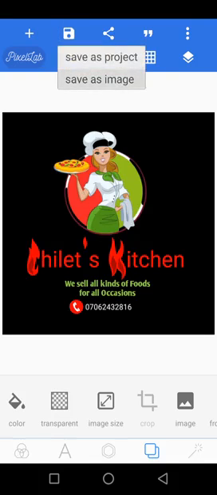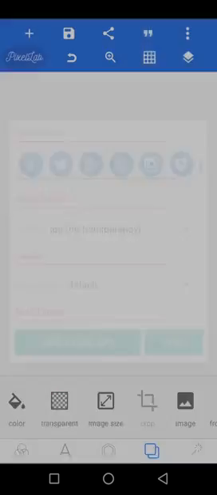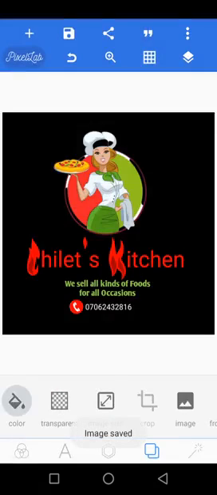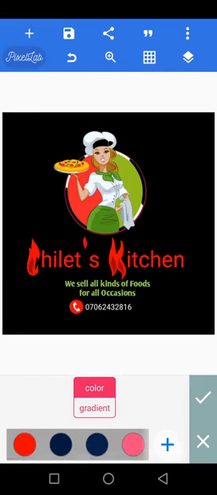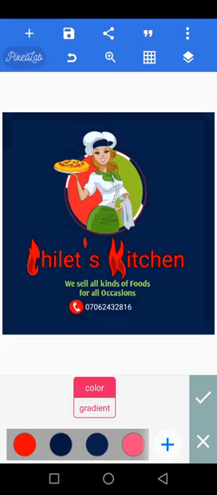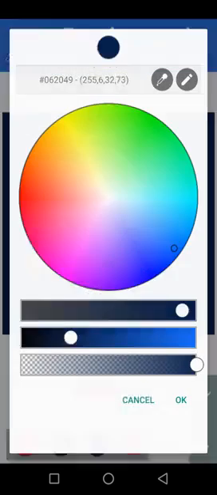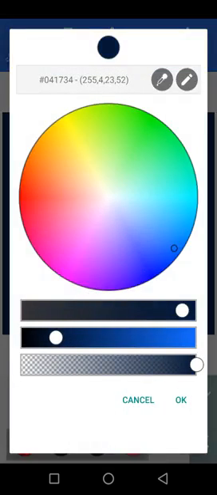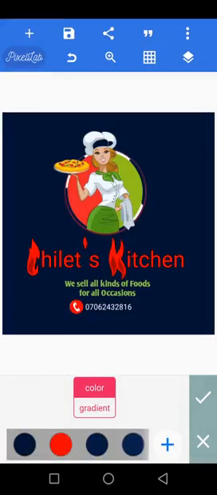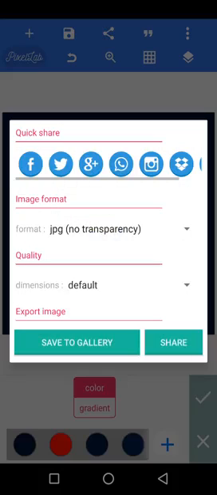I can save. You can still change the color. If you are working for a client, you can give them different kinds of background color. Let me use navy blue. Look at this one, you can see how it is. You can also save this.